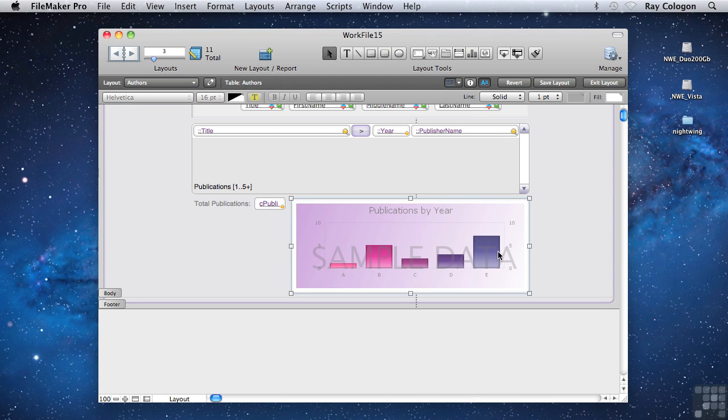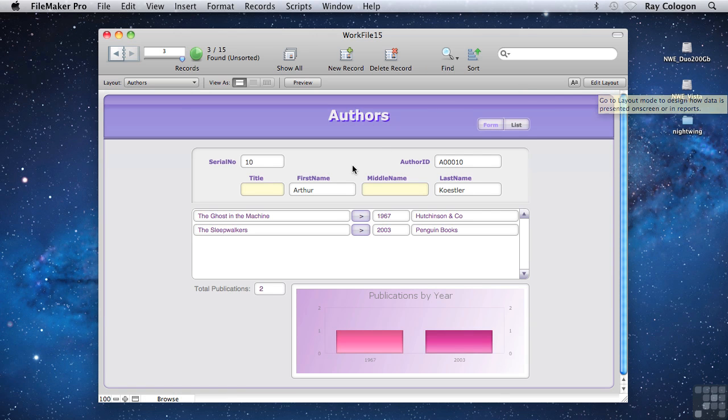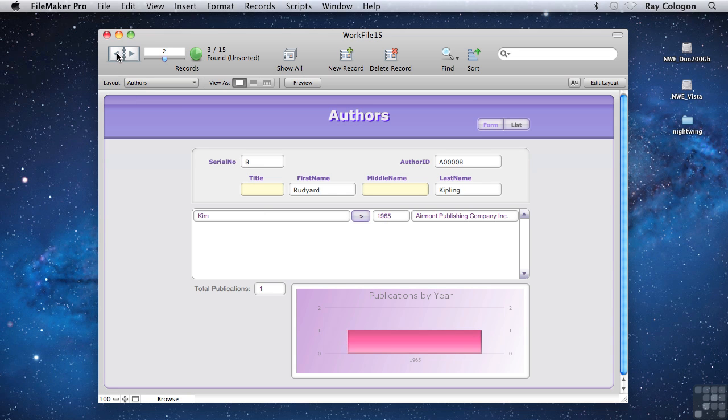In Layout mode, you can see Publications by Year is listed, and when I exit the layout, we have, for Arthur Koestler, 2 years with 1 book published in each year. And that matches the data we can see for Arthur Koestler in the list of publications above the chart. When I scroll to a different author record, you can see that the graph dynamically updates to show publications by year for each author in turn.